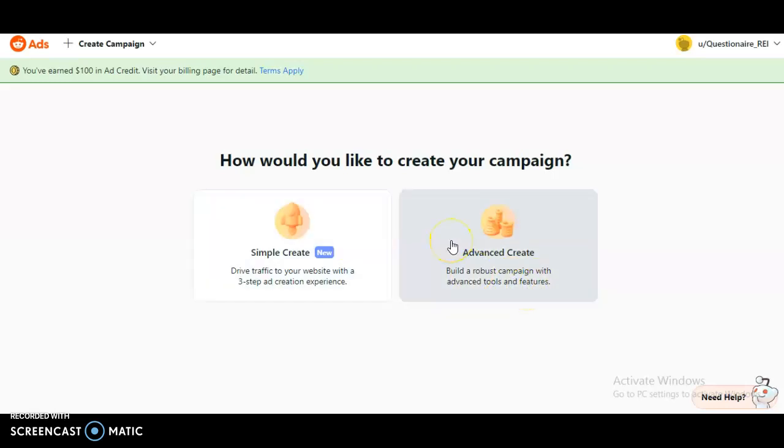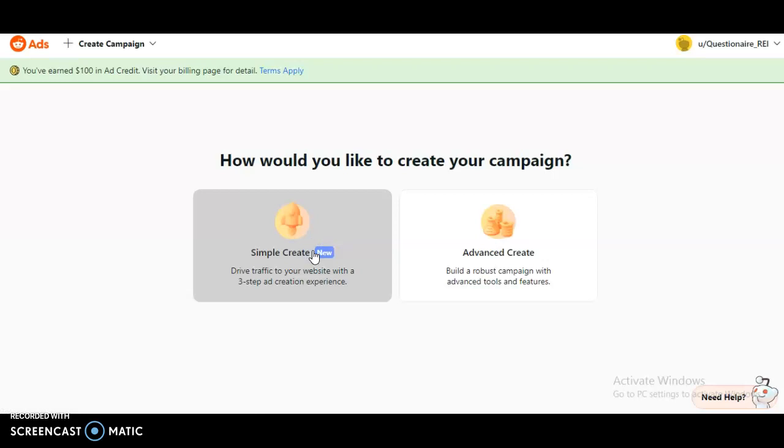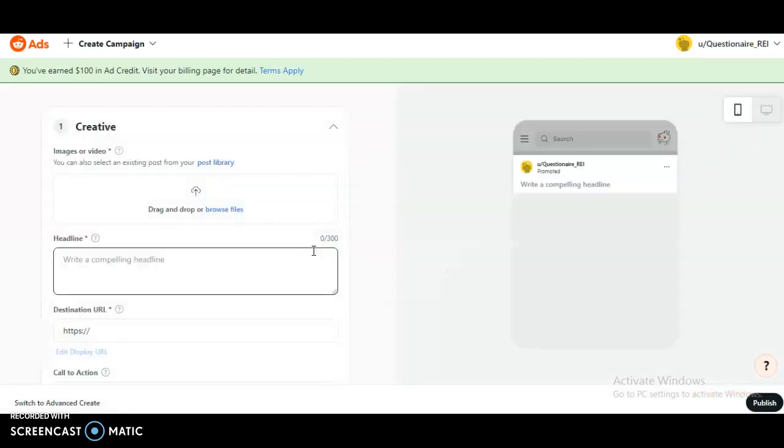So guys, what we want to work on today is website traffic. You're going to click on simply create, this button right here, the first button. Click on it. As you can see, guys, everything is straightforward. The first thing I'm going to show is how you can also select an existing post from your post library. And I don't have any right now.